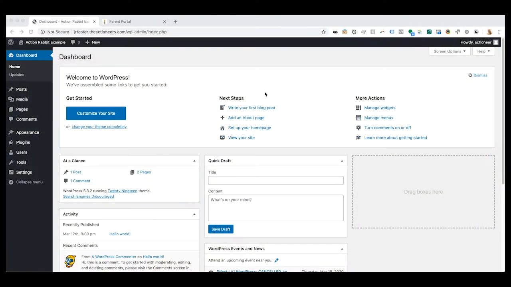In this first screencast, we're going to be showing you how to install and activate the Jackrabbit class plugin. So first thing you're going to do is download the Jackrabbit plugin that was sent to you in an email or by logging into your Jackrabbit account and clicking the download button.